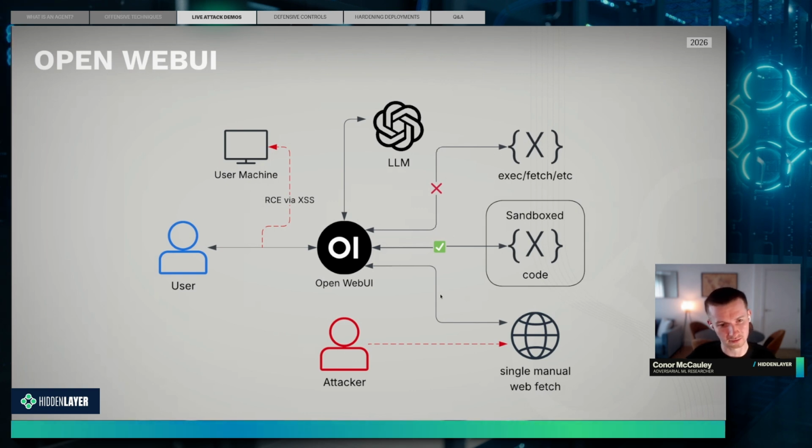The second one there, the green tick, is enabled by default. It's a code interpreter, but most importantly, it's sandboxed. So it runs in the browser and it can't access files. It can't really do anything other than execute helpful code. It doesn't have access to the system.